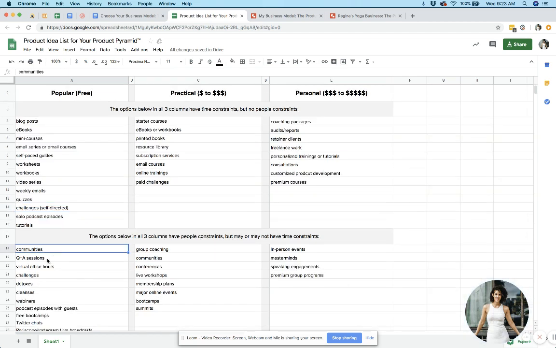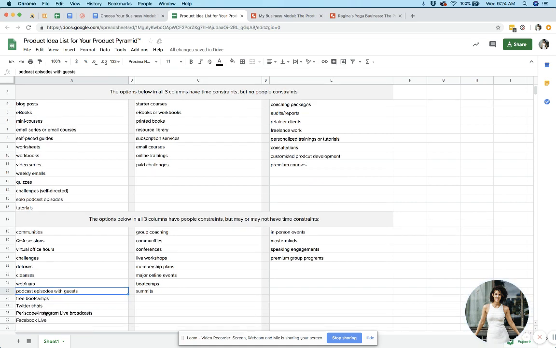So then back over to this list, I do want to look at some of the things that do have people-based constraints. Do I want to hold Q&A sessions, virtual office hours? Do I want to do a live challenge with a lot of people, or live detox or cleanse with a lot of people, a live webinar that a lot of people would attend, podcast episodes with guests? Do I want to start a podcast? These are different questions that obviously you're going to want to ask yourself.